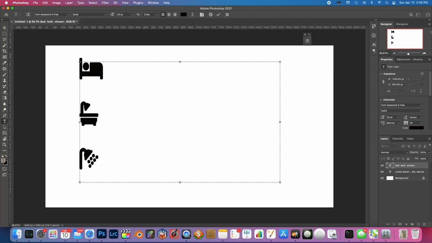So here we go. We want to do beds. Bed. Wow, look at that. Okay. Let's go bath, right? Shower. Let's try that last one.